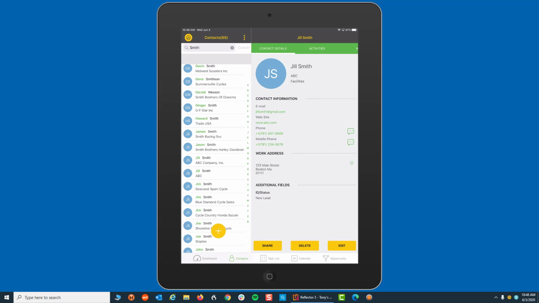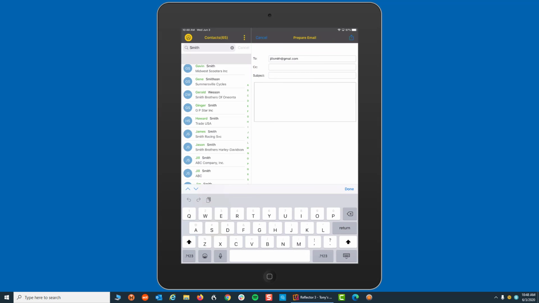I want to show you how to work with a contact in Handheld Contact and do a couple things. One, I want to show you how to send an email. Right now we have Jill Smith on the screen. I'm going to simply tap her email address and you'll see this email dialog box pops up.